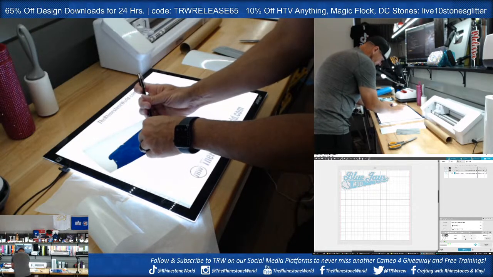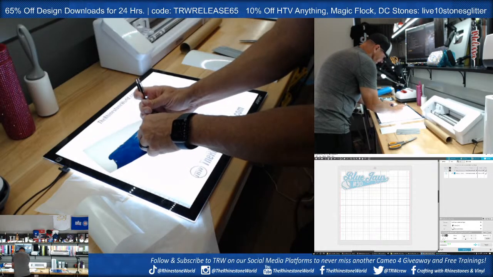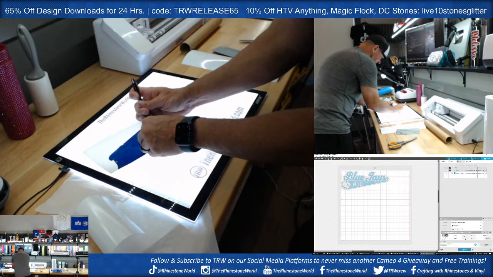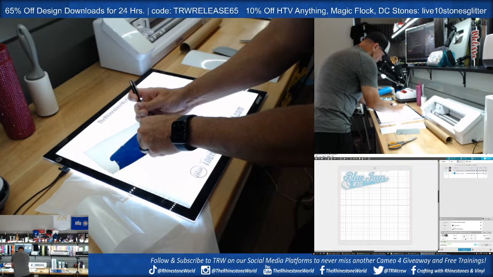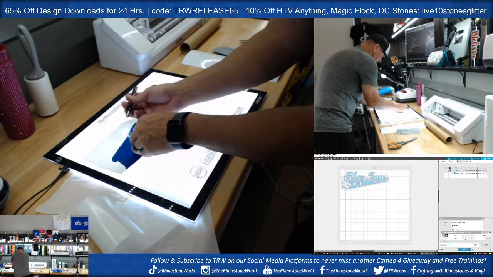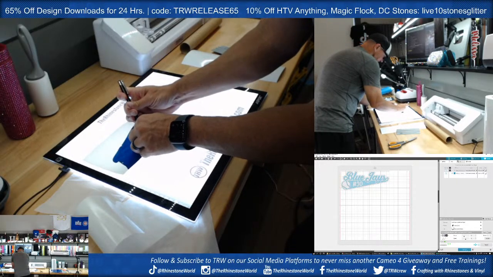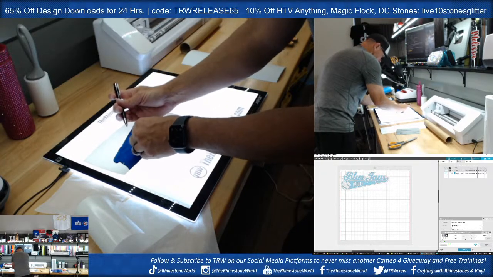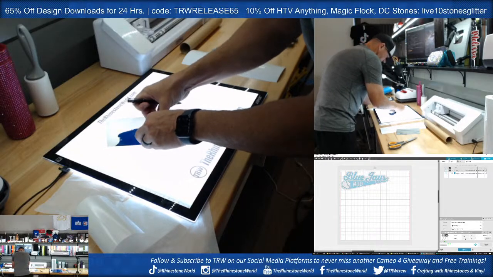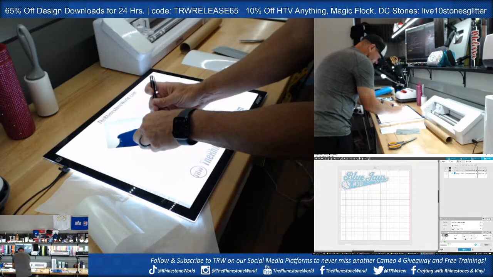Now, this glitter heat transfer vinyl, or this glitter adhesive vinyl, it is a thicker material. This is outdoor permanent vinyl as well. So you can put this glitter adhesive vinyl on the car window, and you'll be perfectly fine with it. All right, so good there.